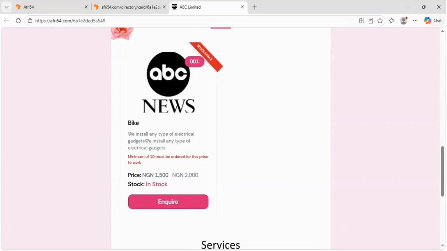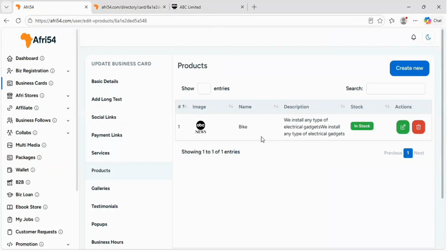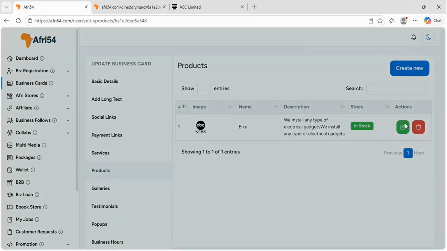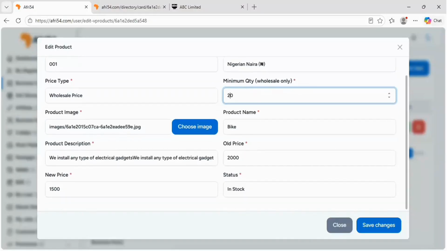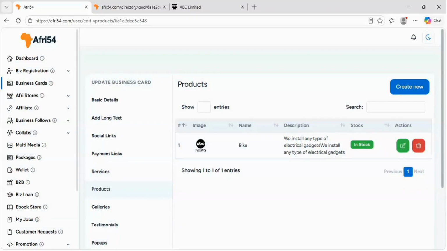So if it is retail, you just select retail. This retail will not have this tag, and it will not have this instruction. Now you can also edit this. If you come back to this thing, say edit. Maybe you want to make the minimum quantity to be more than 10, maybe 20. Maybe you made a mistake. I just change it to 20. You click save changes. You can also edit the price.